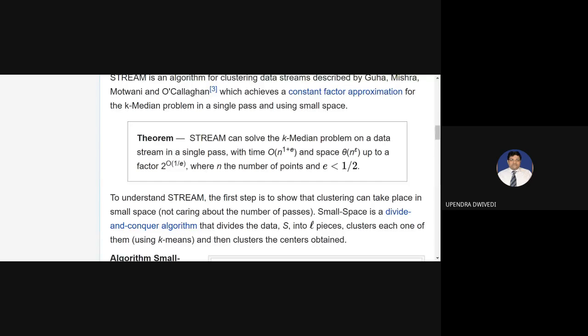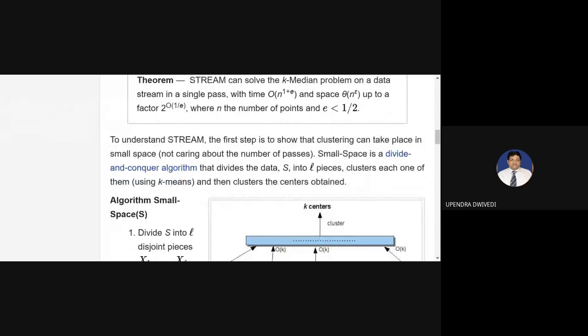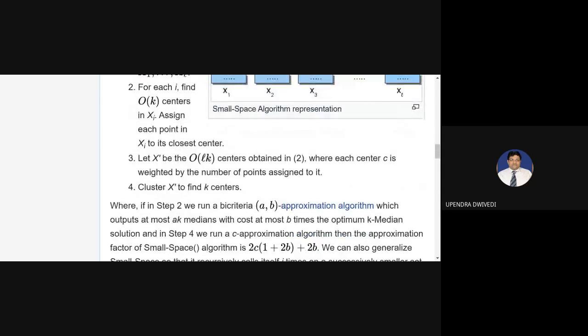If you define the theorem for STREAM, it can be as such: STREAM can solve the k-median problem on a data point stream in a single pass with time and space complexity up to a factor of this, where n is the number of points and epsilon is less than 1/2. I will not go into detail about STREAM. I will give it to you as an assignment to go through this article and find out how the STREAM algorithm works. If possible, we'll implement the STREAM algorithm in our lab session and try to find some good clusters using it.